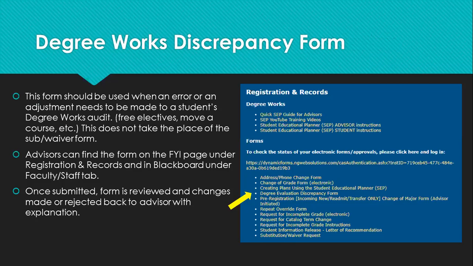Okay. All right. So the DegreeWorks discrepancy form, this is a form that I use, well, it's out there for advisors to use and send to me. If you ever notice that there's an adjustment that needs to be made on an audit for a student, sometimes they have free elective credits that are kind of floating around the audit in other areas that can be used towards their free electives to complete them.